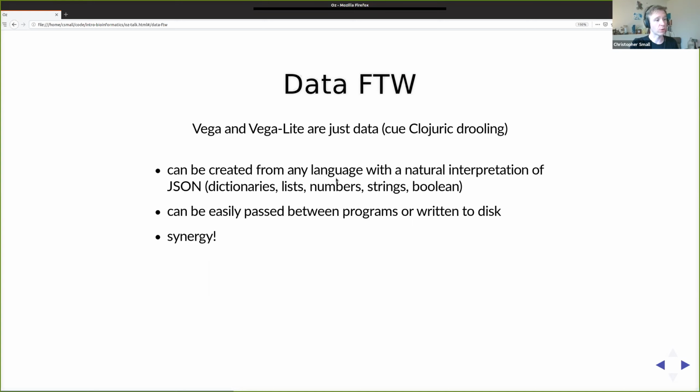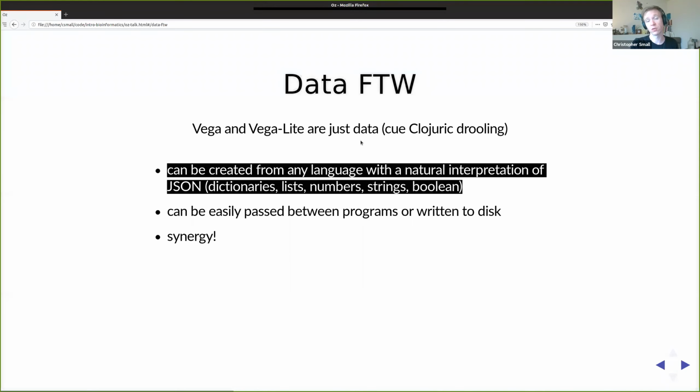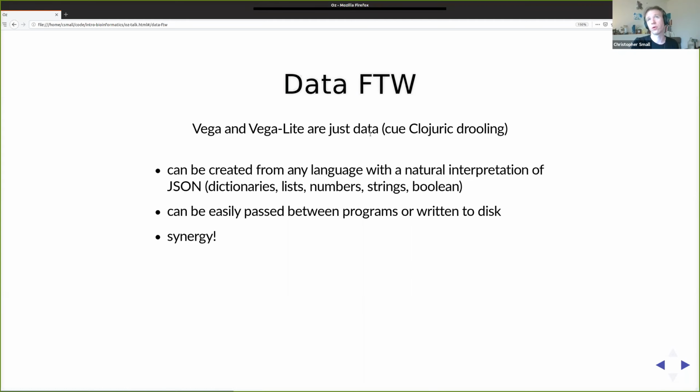What this means is that they can be created from any language with a natural interpretation of JSON. Whether you're a Clojurist or a Pythonista or JavaScript or R, whatever, everyone can be creating these specifications, sending them over the wire to a web browser, rendering them and sharing them between each other. That enables a lot of synergy, where it doesn't even matter what your framework or toolkit is. When you build around these data specifications, you get a ton of leverage because you can take that anywhere you want to go. I think that's one of the real strengths of this model.